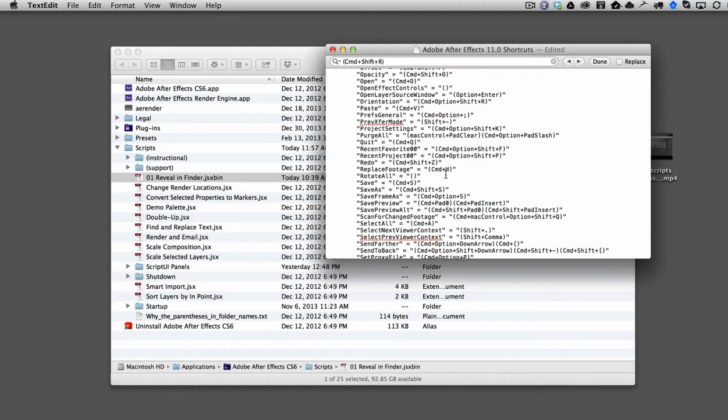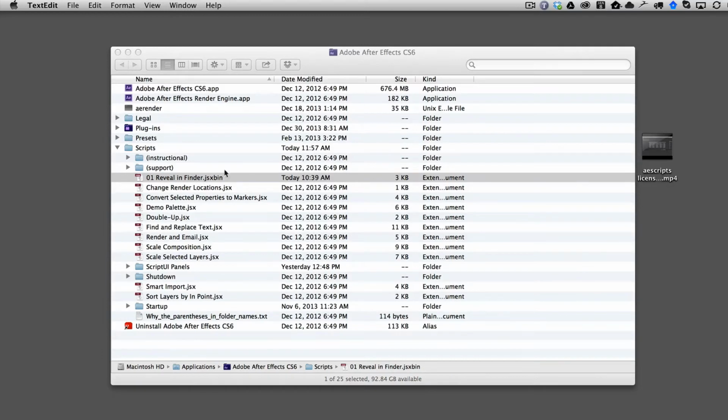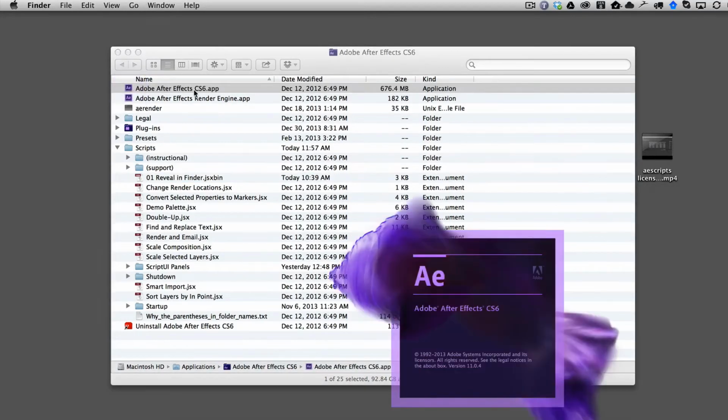Again, you can choose whatever it is that you want, and you can see examples of how to set the shortcuts. But anyway, so now I've done that. I'm going to go ahead and save and close, and I'm going to go ahead and relaunch After Effects.